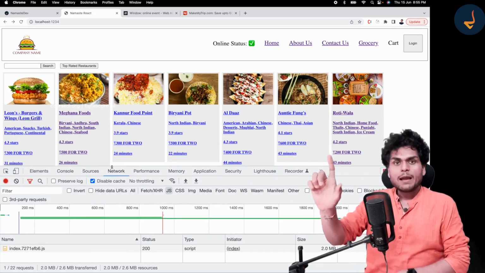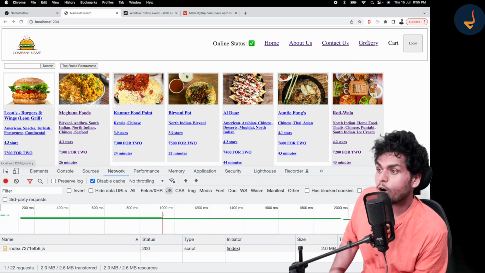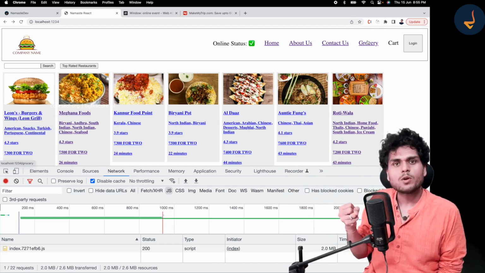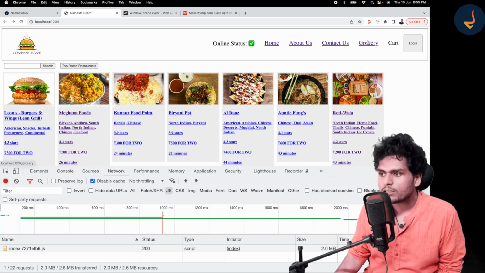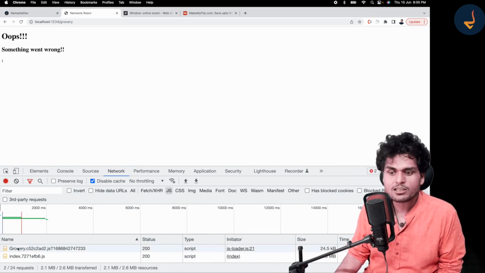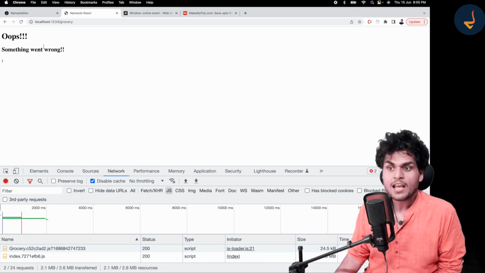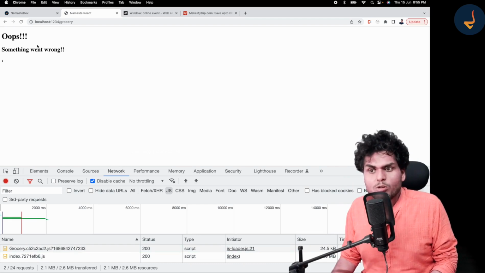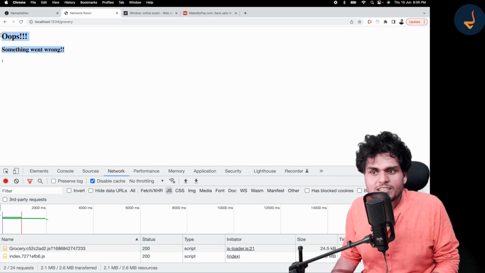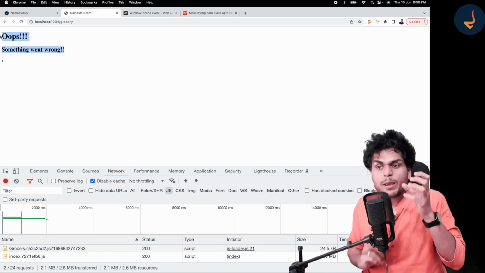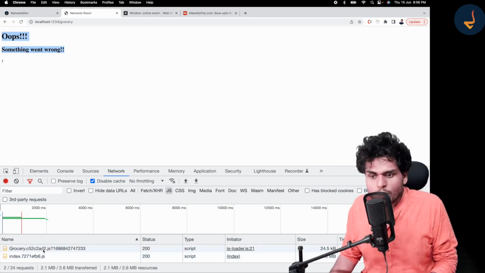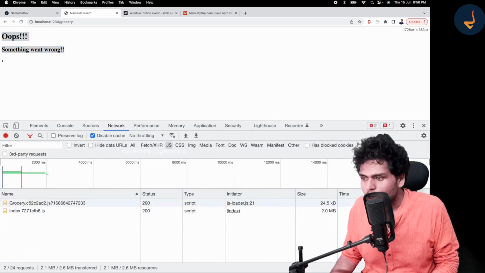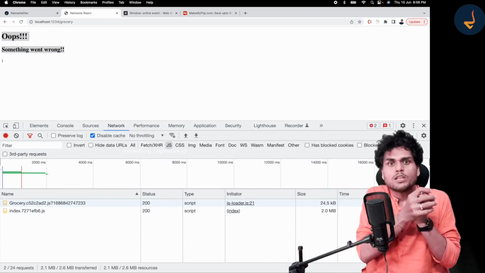Now, I am loading the grocery code on demand. When I click on grocery, only then is my grocery code loaded. See, when I click on this, only then this request was made. Now React threw an error that something went wrong. Why? Because this grocery code took 12 milliseconds to come to the browser.